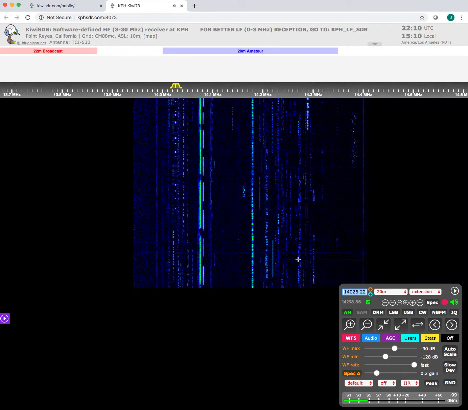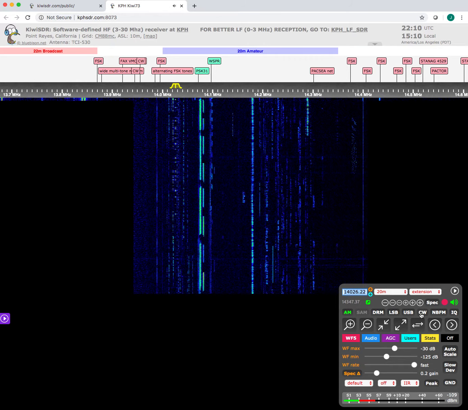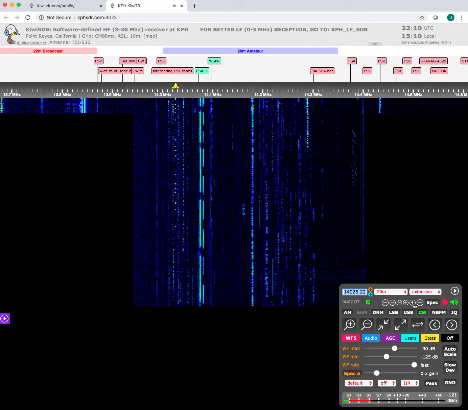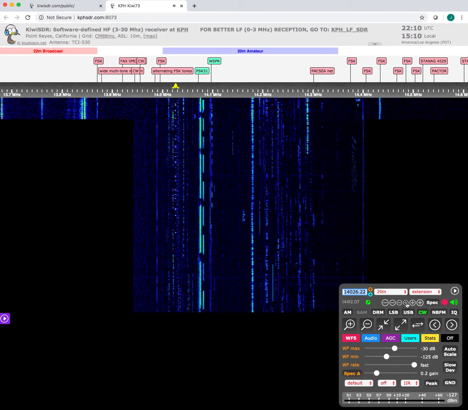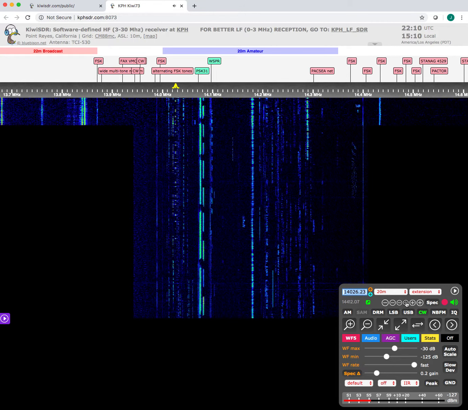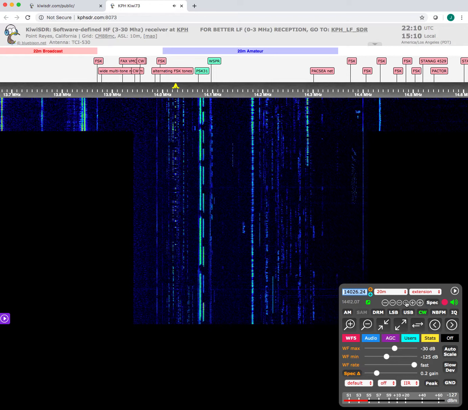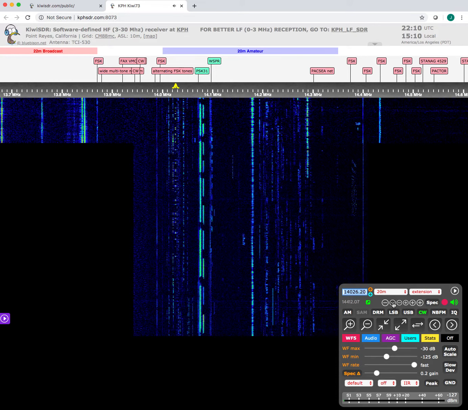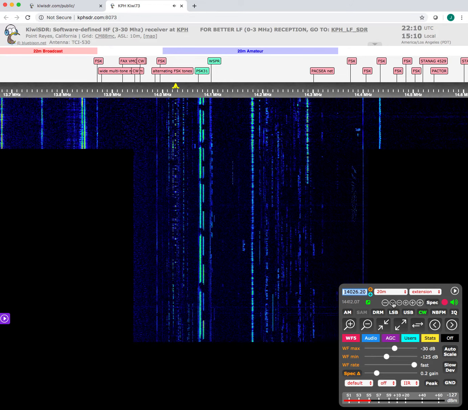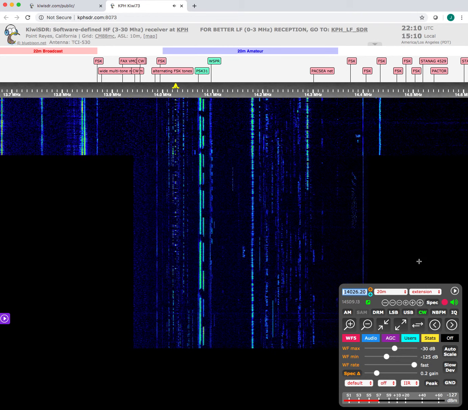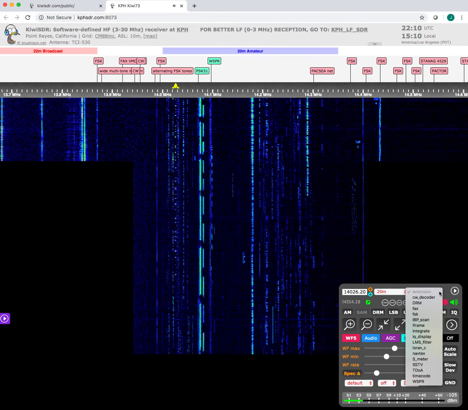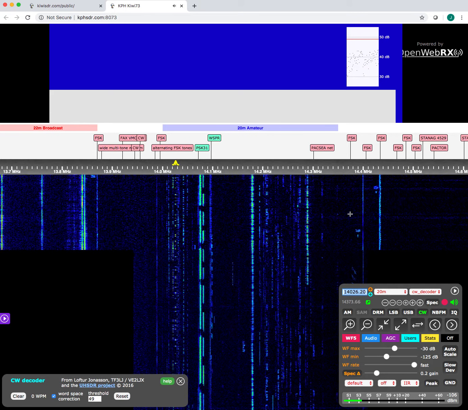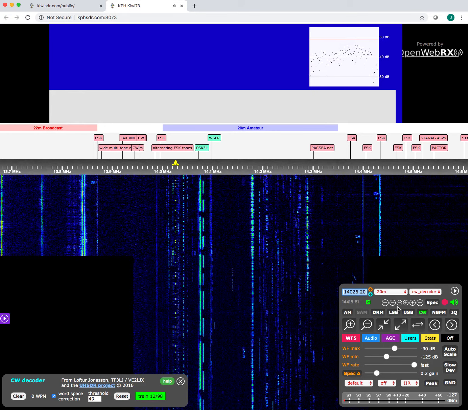that's Morse code. So you can select CW here, and you can hear some Morse code. You can decode it too, I think, with this thing. So you can do an extension and say CW decoder. Let's see if it works. We have to get it on the right frequency here.